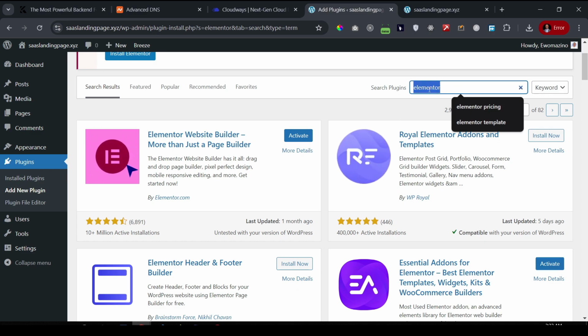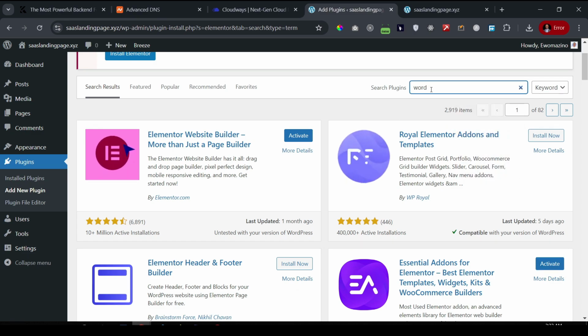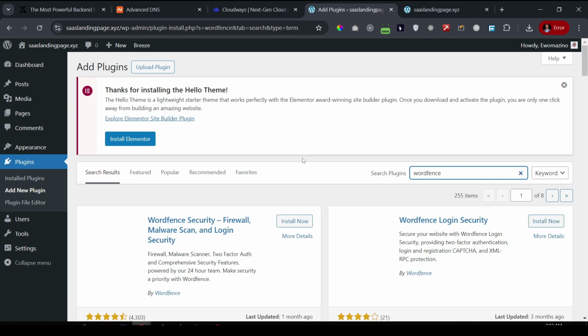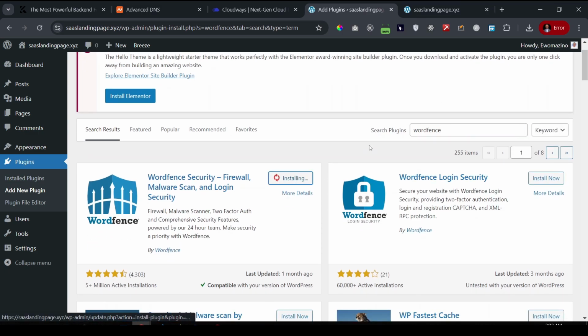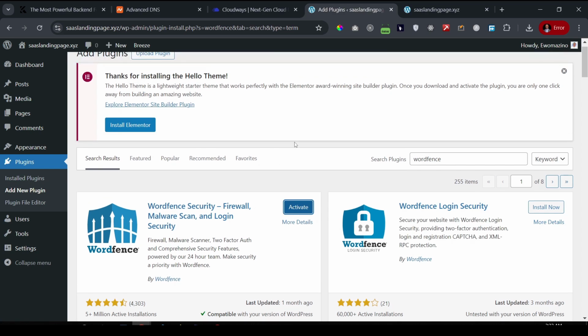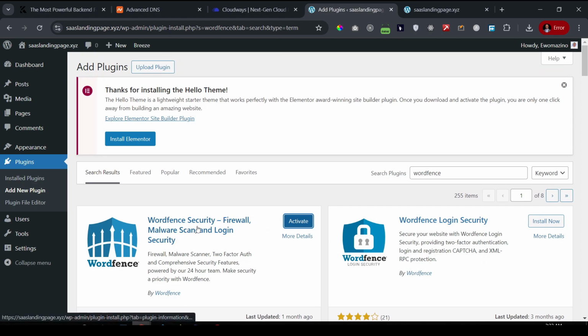Then just for security, I'm going to install Wordpress. So just install and set up Wordpress. So Wordpress, and then just install. So it's going to make sure that your site is secured and everything is fine. So now let's go ahead and activate. I'm not going to set up the Wordpress now.